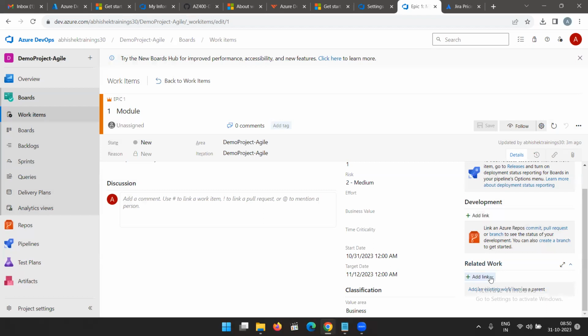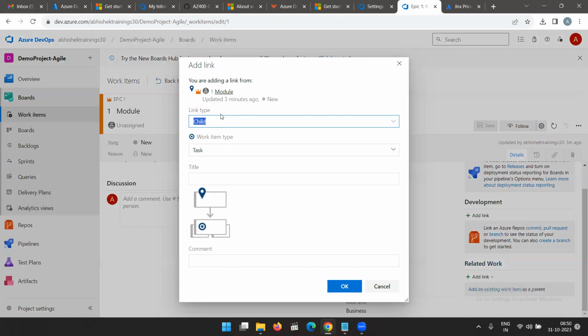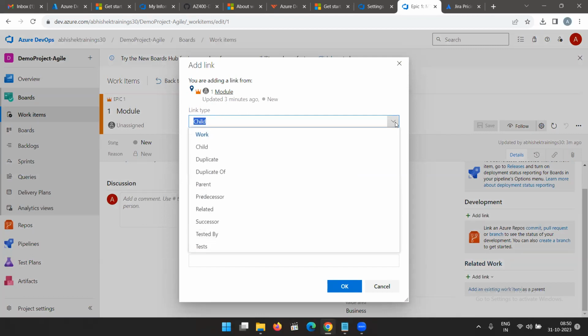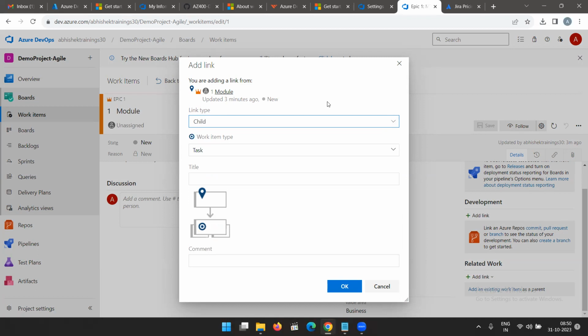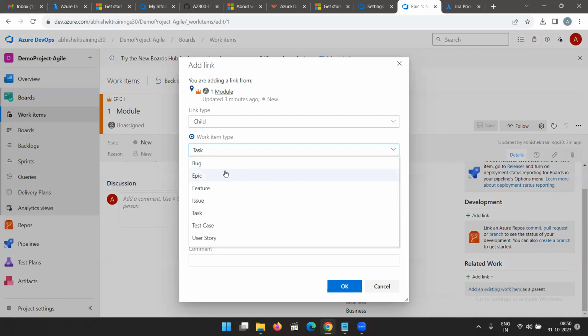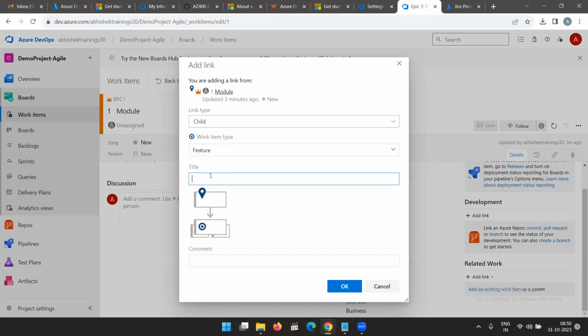Then in the related item, you can add a link, like an existing item or a new item. So you can create a new item over here. Link type can be child, duplicate, parent, predecessor, related, successor, tested by, whatever you want. That is a child item. The work item can be a task, a bug, an epic, a feature, whatever you want. Inside an epic, you will have, say, some features. You can give a title to that feature.